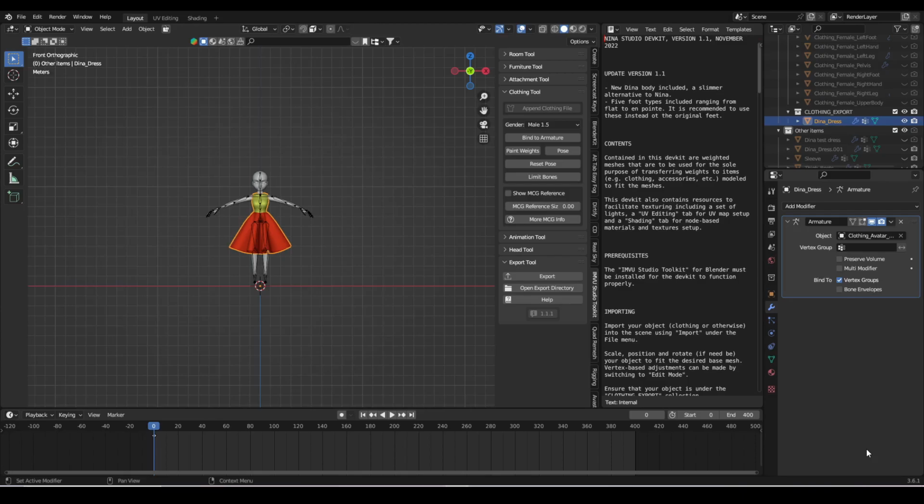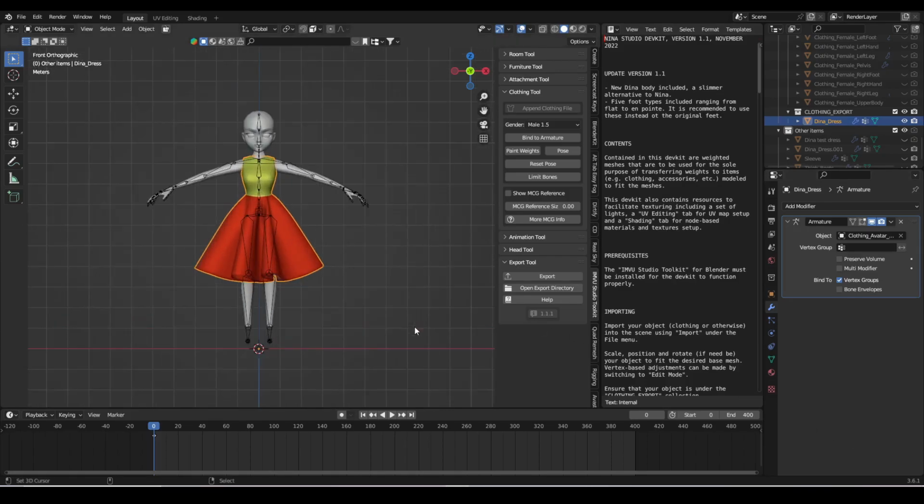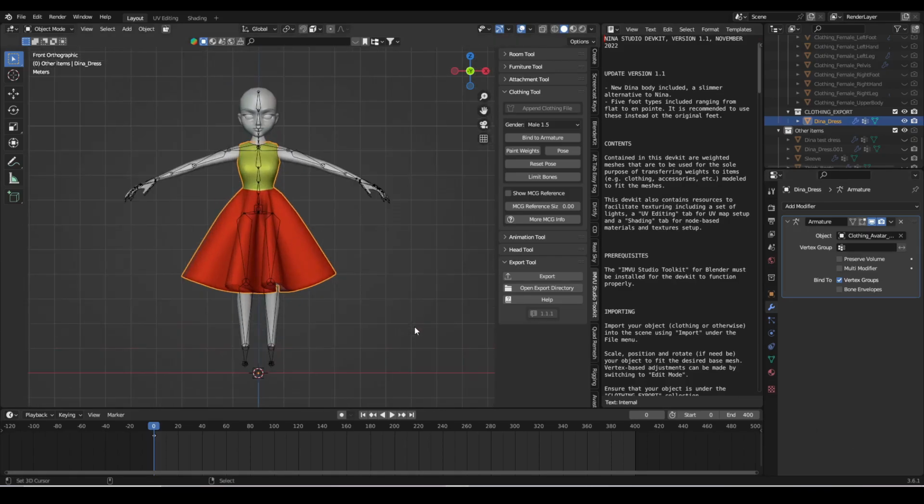Let's get started. The first thing you want to do is make sure that the body you intend using is visible and hide other unnecessary objects. We made this dress in a previous video, so we can hide it and also hide the dinner body, since the item we are transferring weight to was made with the dinner body. To hide, you simply select the object and press H.